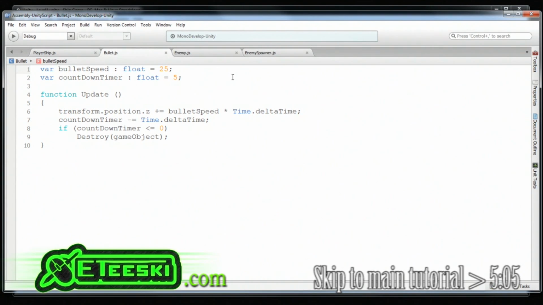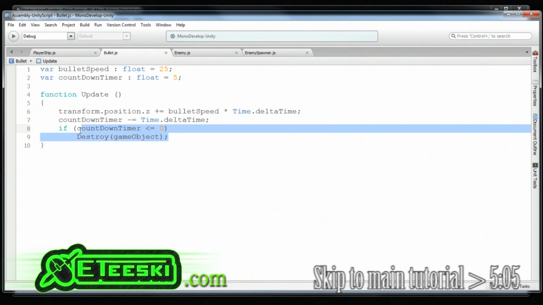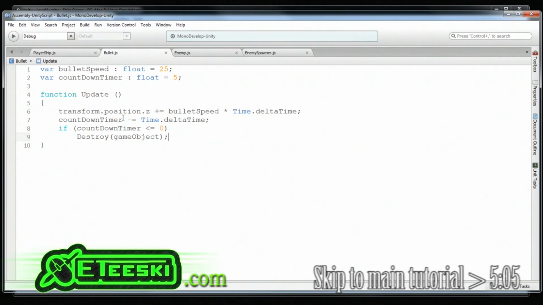Now let's take a look at the bullet script. In the bullet script, we only have a variable bulletSpeed of type float, and then we have a countdown timer. So bulletSpeed is how fast the bullet moves, and then the countdown timer is going to count down, and when it reaches 0, it's going to destroy itself. So those are these three lines of code here.